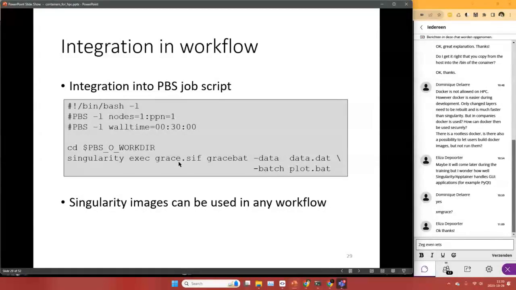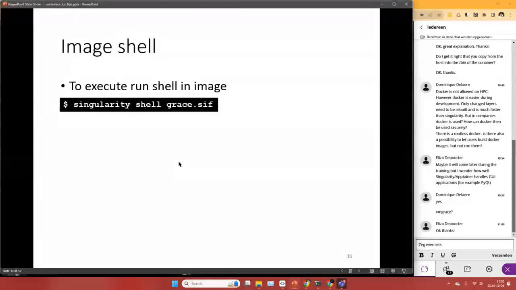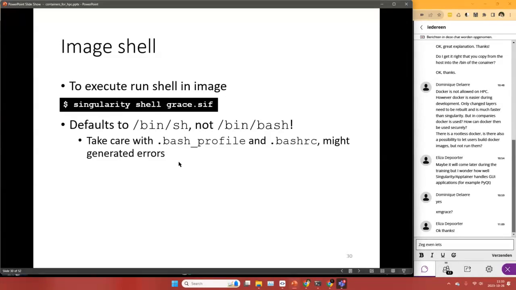Essentially, singularity images can be used in any workflow. You can combine several singularity images. That's not a problem. Okay, you can also immediately run a shell. I typically prefer to do singularity exec or apptainer exec, the image, and then /bin/bash, because then I am pretty sure which shell I get, and it's also an interactive shell, so it will be initialized properly, etc. Okay, so that's the reason why I don't do that.